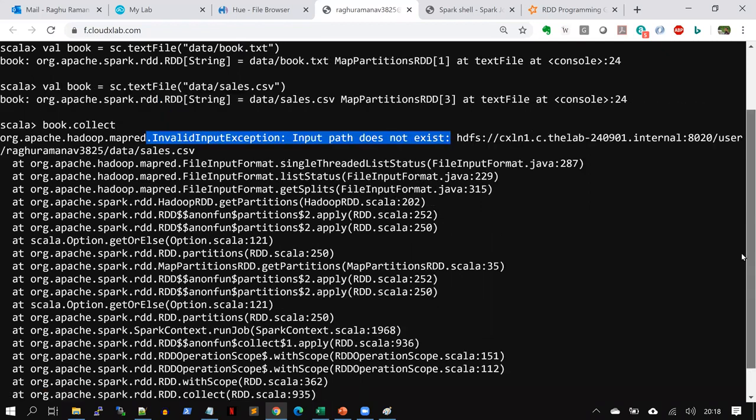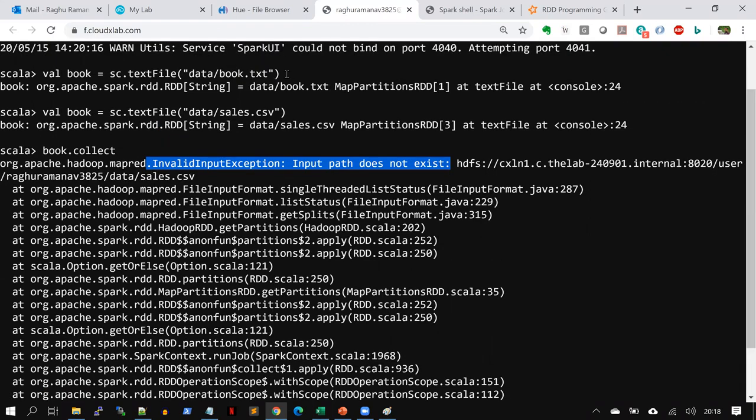So the point that I'm trying to tell you is that RDD creation is a lazy process. Spark is not actually reading the data when you ask it to read the data and create this variable called book. In this example, with sales.csv, it will read the file only when you call an action like collect on the RDD. So now you can see that you get an error.